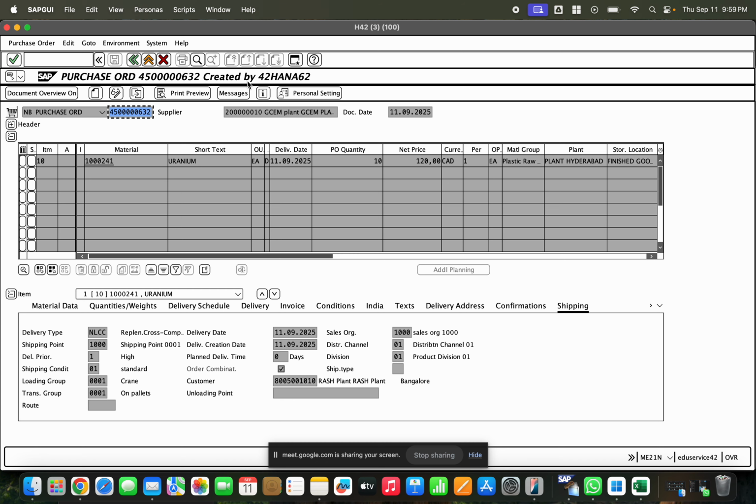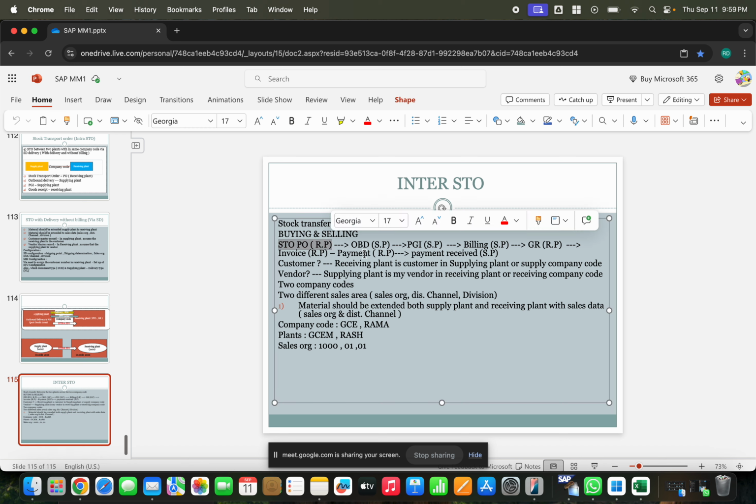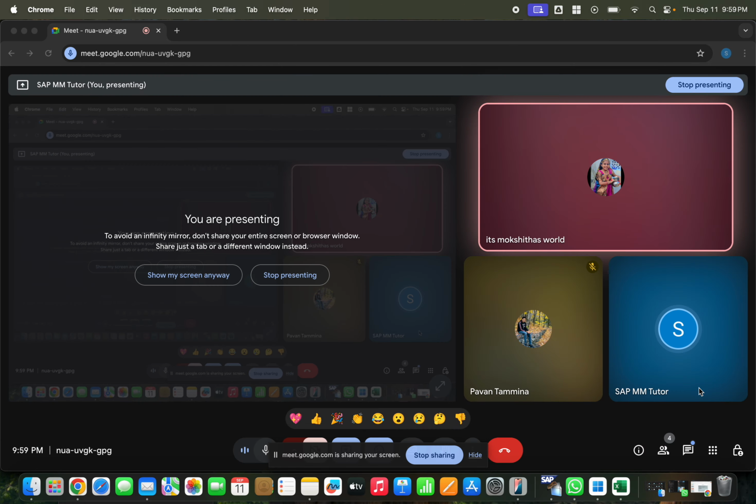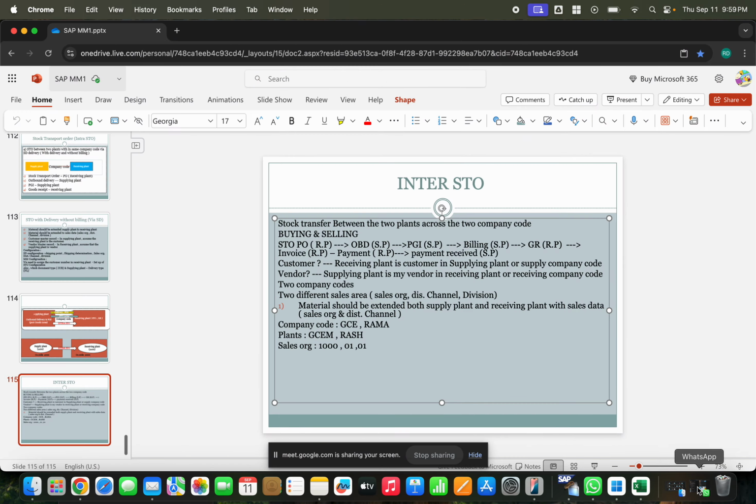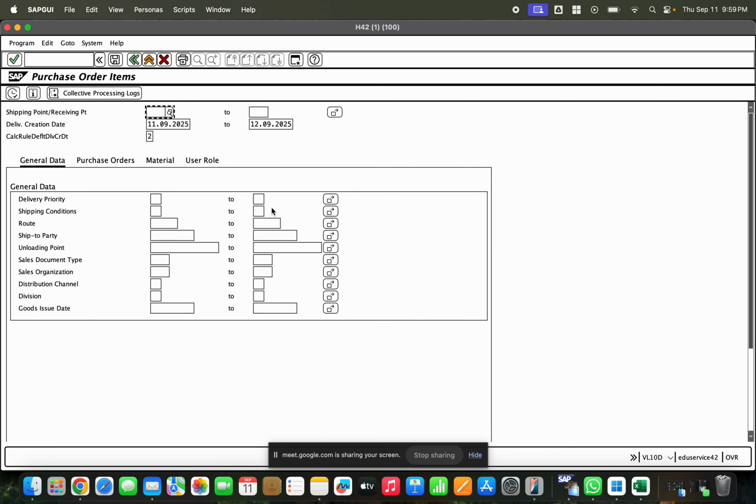Yes, sir. Now what is the next step? Once the first STO PO was created, step 1 was created, then next we will be creating the outbound delivery. The same procedure which we use for VL10D, we use here also. So VL10D or VL10B, anything you can use.